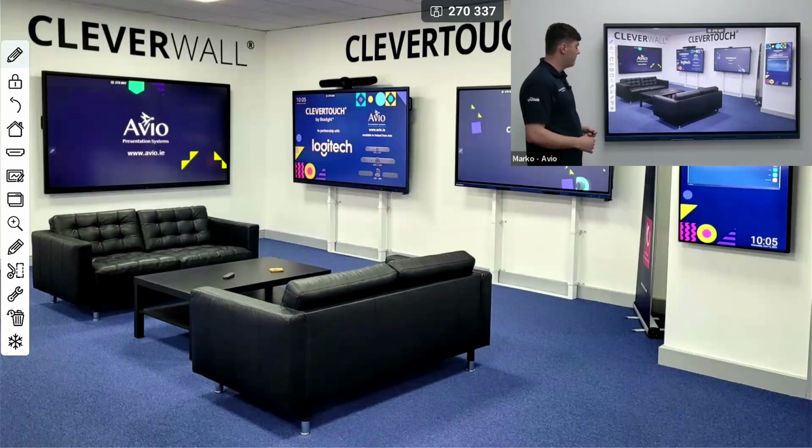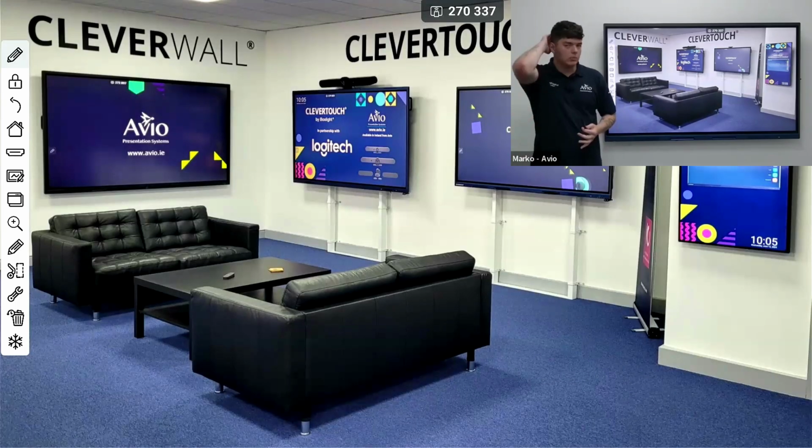Under our spanner tool, we have a bin with the letter L that's going to allow me to leave any meetings that I'm currently attending on the screen. And under that, we have a little freeze icon that's going to allow me to freeze the screen. If I want to freeze the screen from a distance, I can also use the blue button on my Clevertouch remote to freeze it and unfreeze it as well.